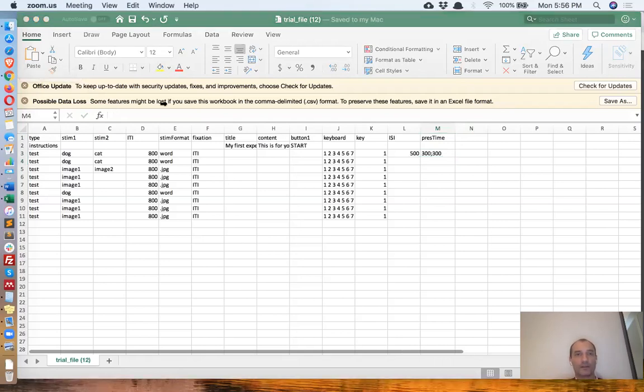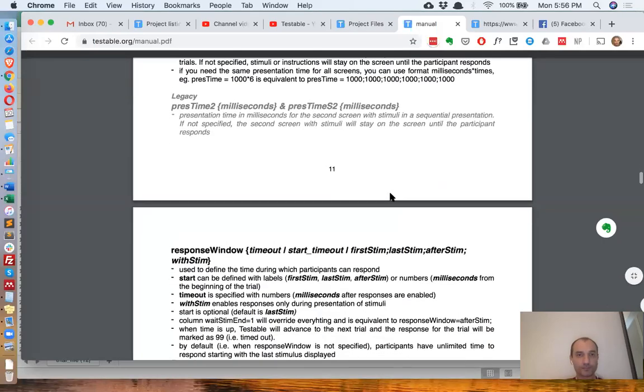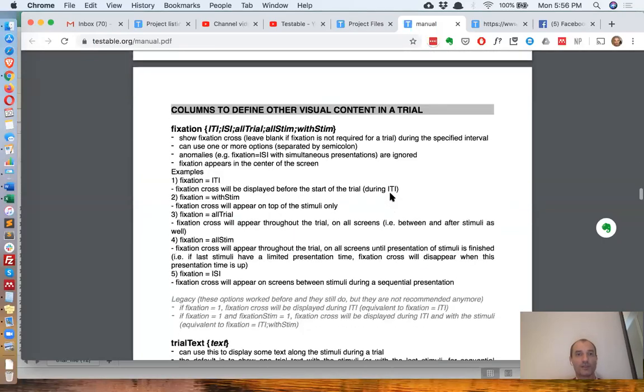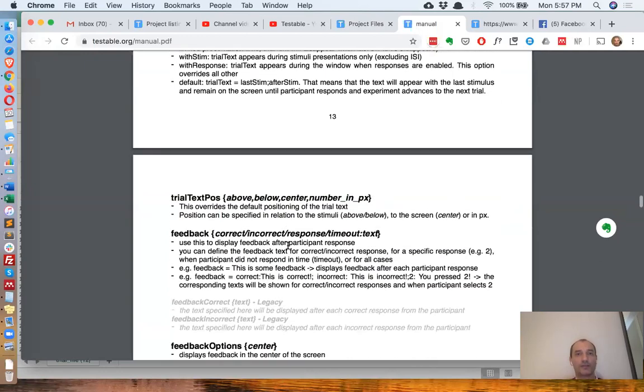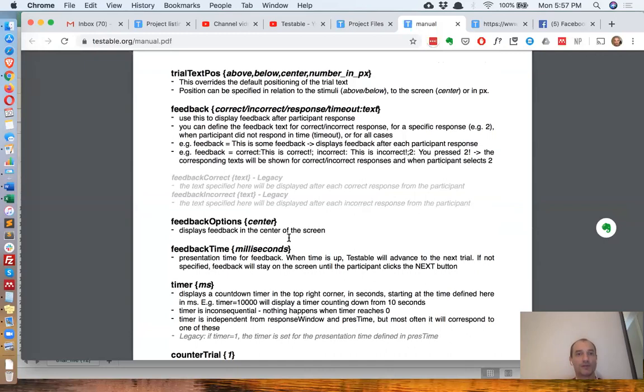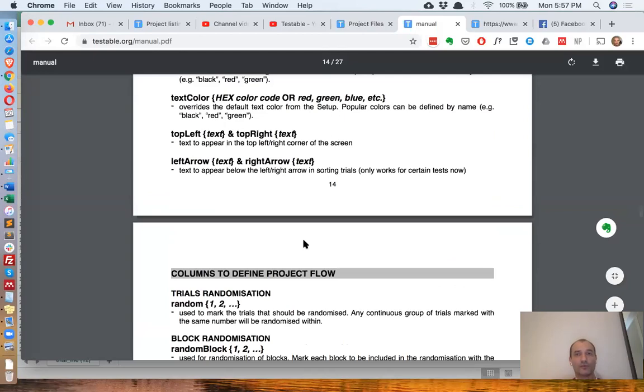Then let me quickly go through the manual to see if I forgot something important to mention about the different options that we offer. So trial text, you've seen fixation. These are all the labels that you can use. So you can have a fixation during the ISI as well, or throughout the trial, you can use all trial. Okay, trial text options, positioning, feedback, timer. Okay, so you can have a timer top right of the screen as well, if you want to add that.